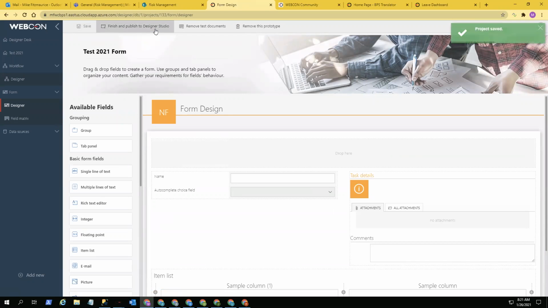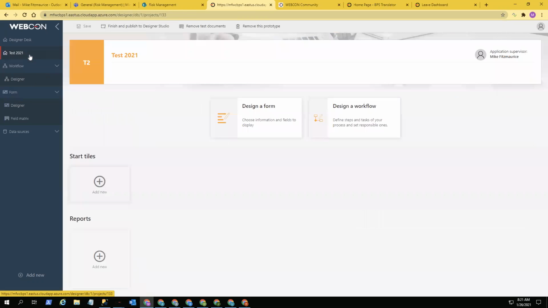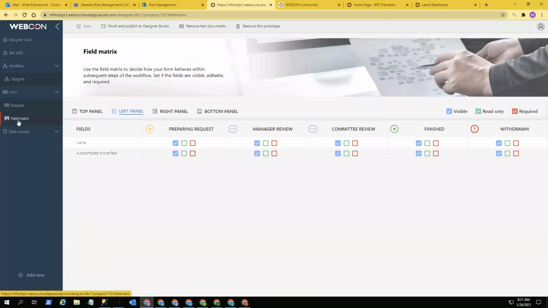So let's click save. Notice this button up here, finish and publish to Designer Studio, because I now have a configured form and now have a configured workflow. I really could just stop and work directly from here. This wouldn't be the best of results though. We actually want to run this through a quick test, and we will, but there are 2 things missing. Thing number 1 is we haven't done the field matrix.